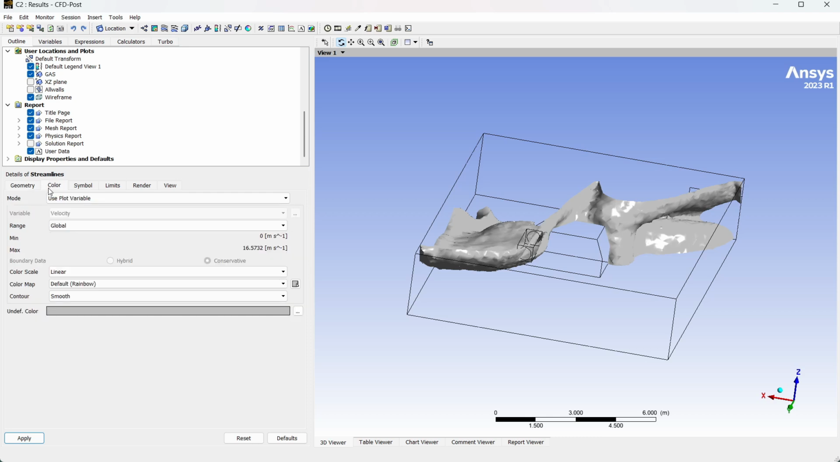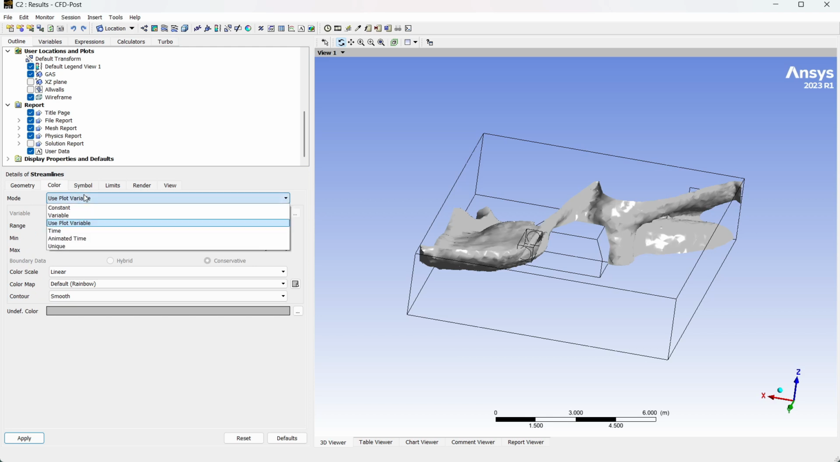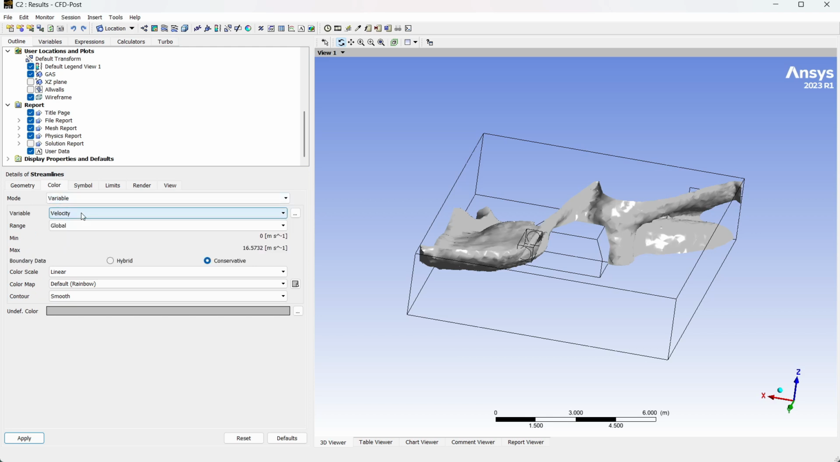Now let's move to the Color tab. We set the mode to Variable, and we choose Temperature as the variable. This colors the streamlines based on the local temperature at each point along the flow. It allows us to not only see the path of flow, but also understand how temperature changes along that path.